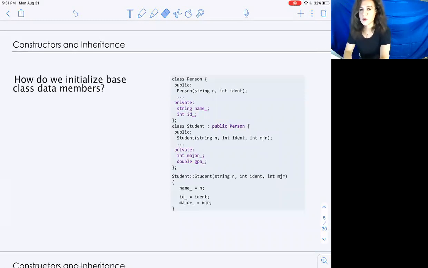In this example, we have a person class, which contains the private data of name and ID, and a student class, which inherits publicly from person and has the additional data members of major and GPA. So we want to think about how we can initialize the base class members in the student constructor, so the derived class constructor. You'll notice that here the student constructor takes a string for the name, an integer for the ID, and an integer for the major. And inside the constructor, it wants to initialize those.